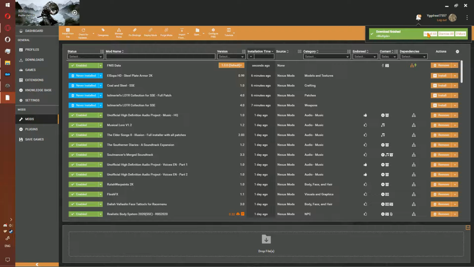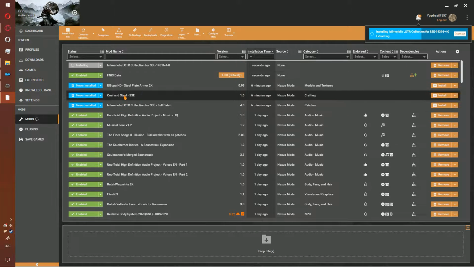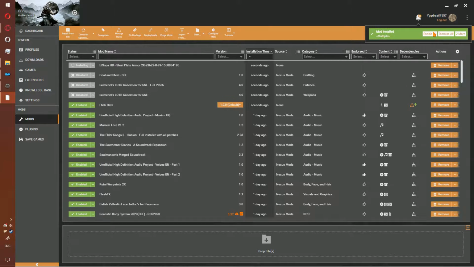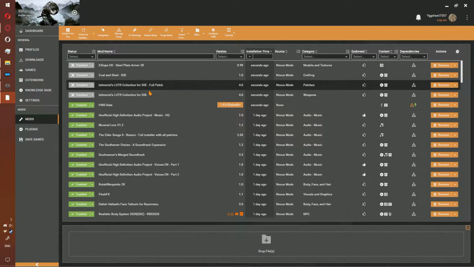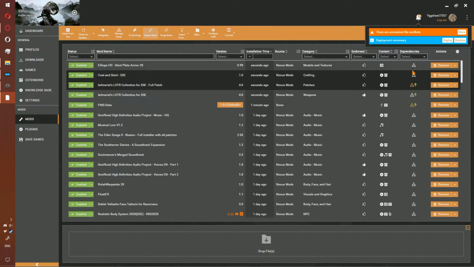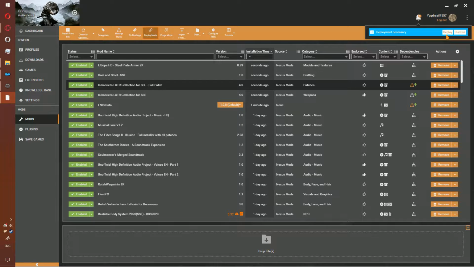Now for Vortex users, go ahead and hit install all, finish, and enable all. Go ahead and set the patch to load after Isilmeriel's LOTR collection, and hit deploy again.